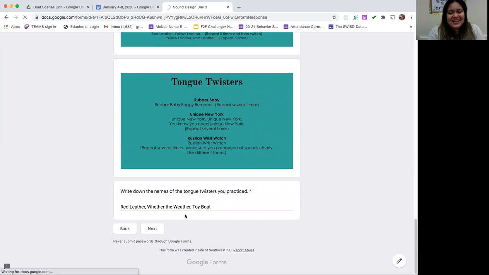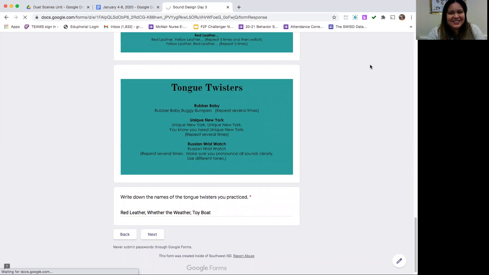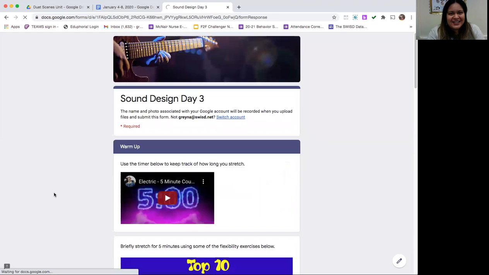Once you're done, you'll go ahead and click next. It's taking a second to load. Give it a moment. Come on, Google form.